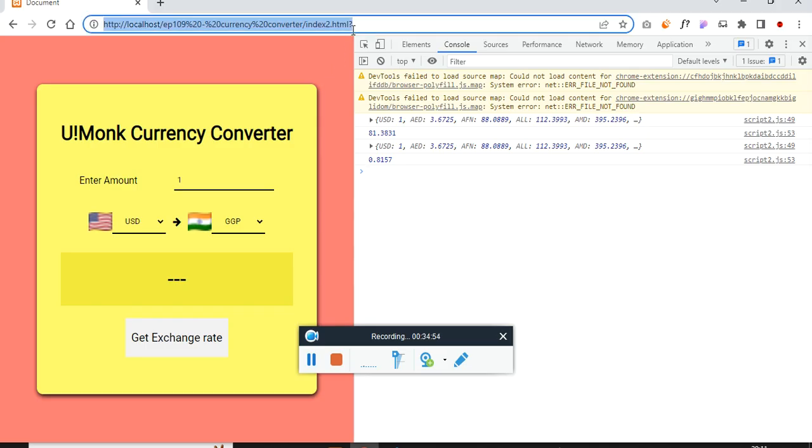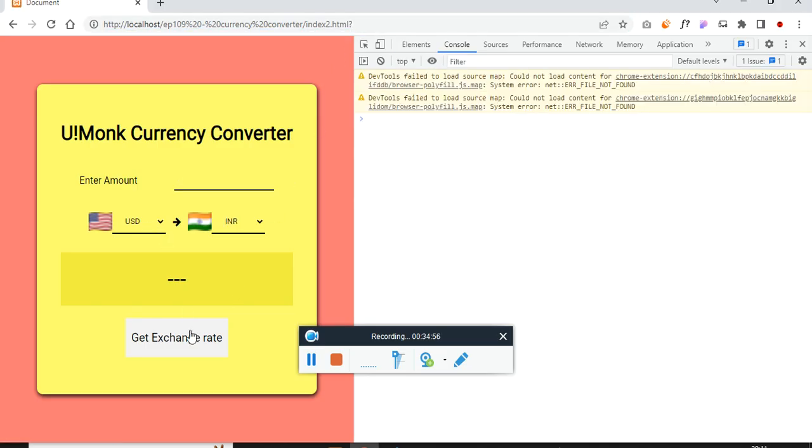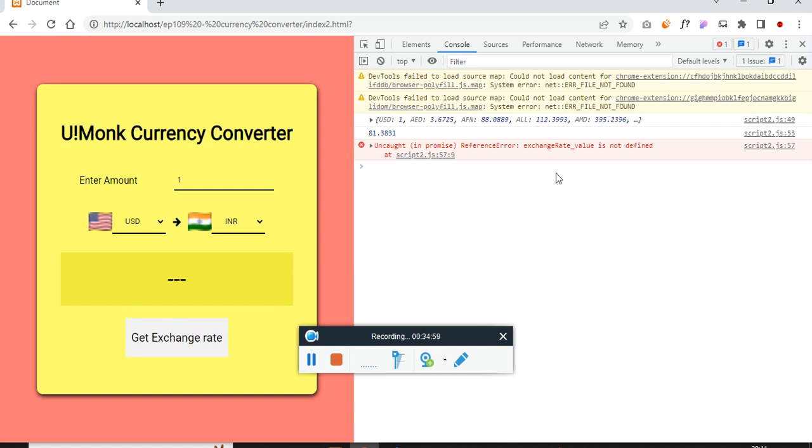Now let's check. Click on exchange rate. This is not defined, I'm sorry.